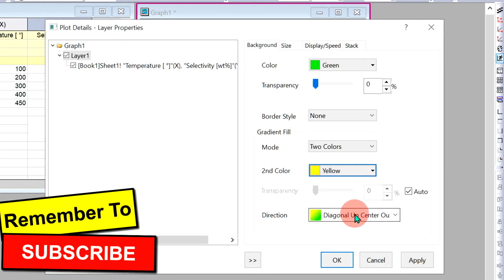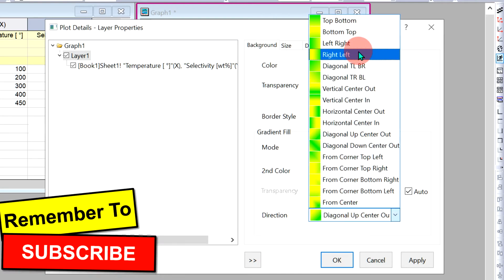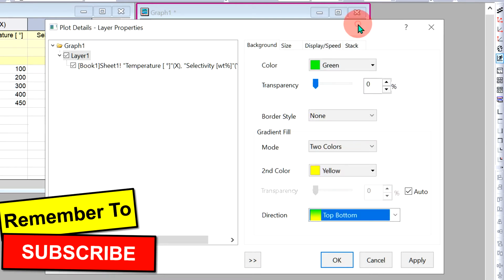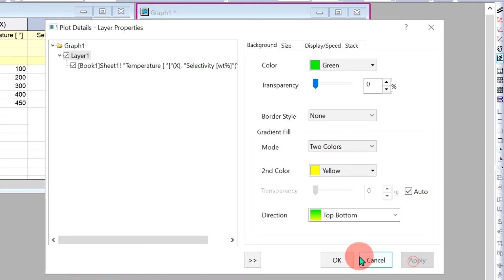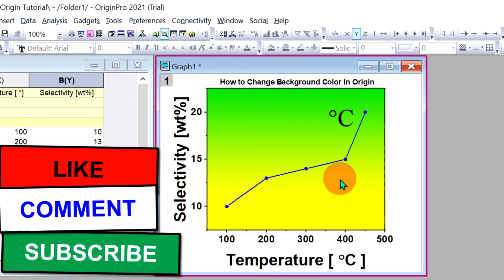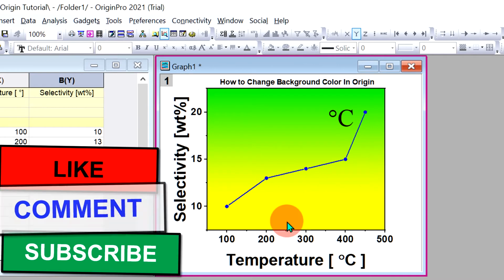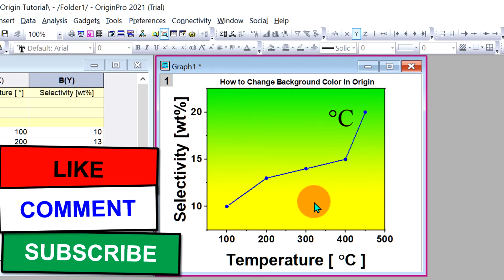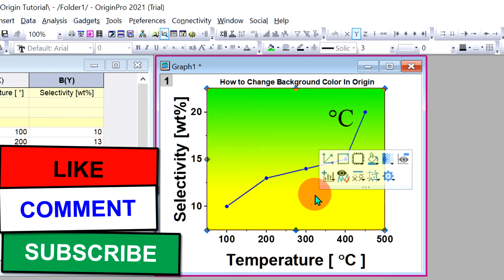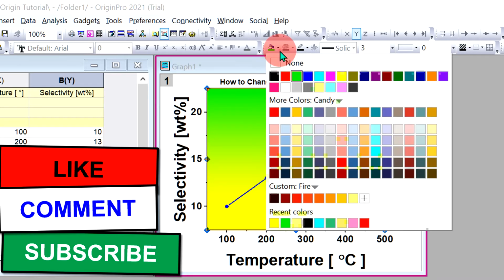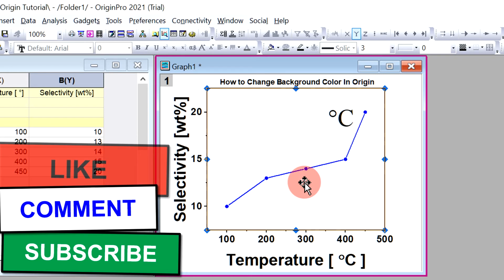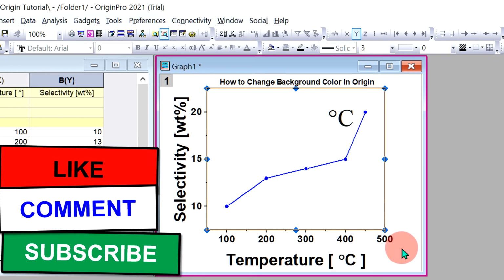If you click on this box, you will see different patterns of gradient fill, how they will look. Select the pattern you like the most and then click apply and OK, and the background color will be filled accordingly. If you don't want any background color, then you can just click inside the chart area, click on the fill color option and select the option none to remove the background color in Origin.